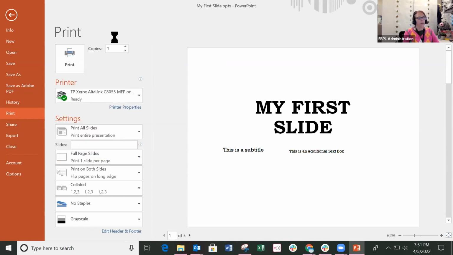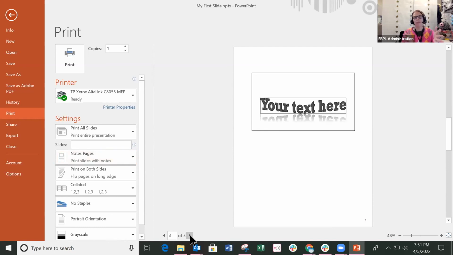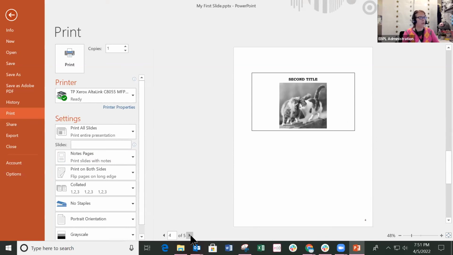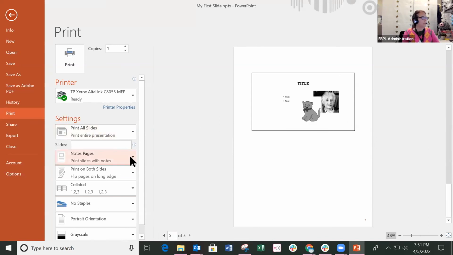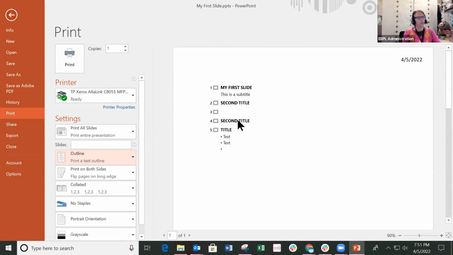You can also have notes. Notes are the slides, but there'll be room at the bottom to put your own notes. So for example, if you're going to give a presentation, you can put your own notes so you know what you're going to say. You can also print the outline. The outline is just a description of this presentation, but you're not going to see the slides, only the text.